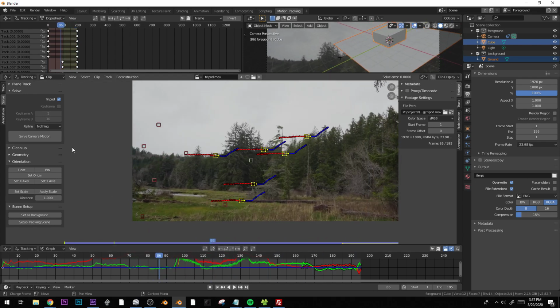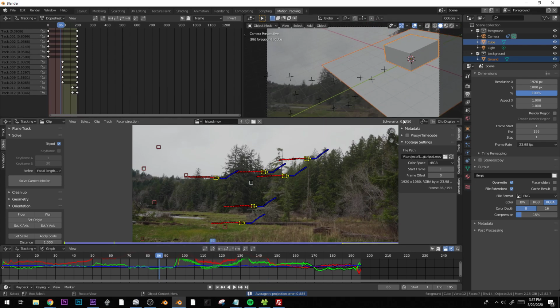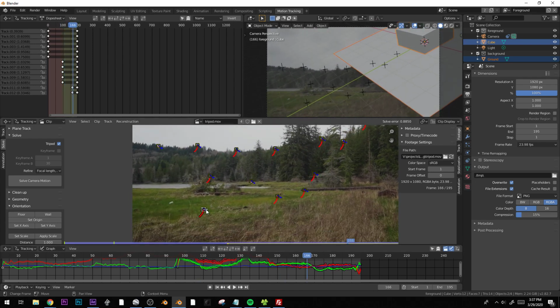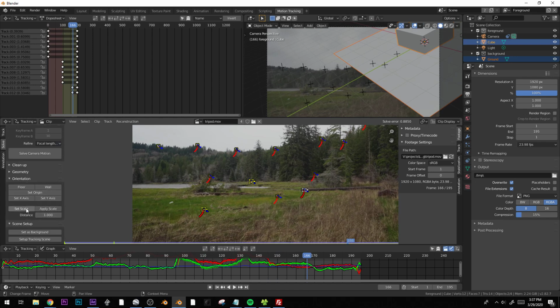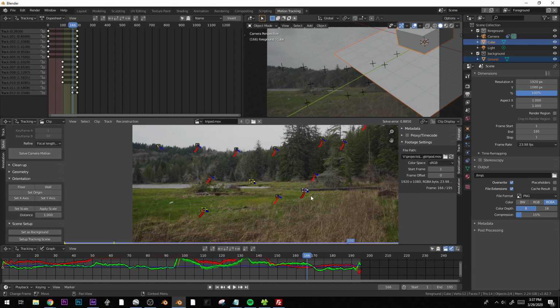So I'm going to tell it to refine focal length, K1 and K2, the lens distortion. Solve camera. Got a nice little number there, so it should be looking pretty good. We can't do what we do in the 3D tracks, where we select 3 points and then click floor. In fact, it doesn't even give us that option when a tripod's selected, and that's because Blender has no idea where these points are in 3D space.